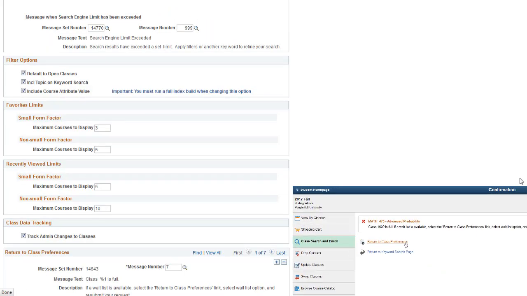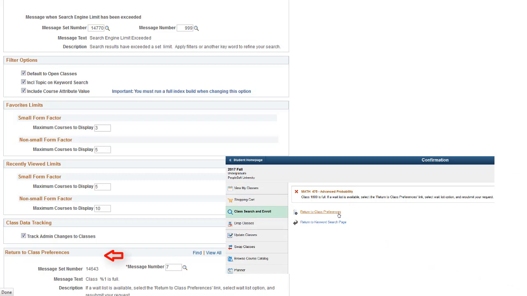In some circumstances where the enrollment process completes but the student is unable to enroll in classes, users will need to re-enter the process and make some additional adjustments. You can add, edit, and configure instructional messages here as necessary.